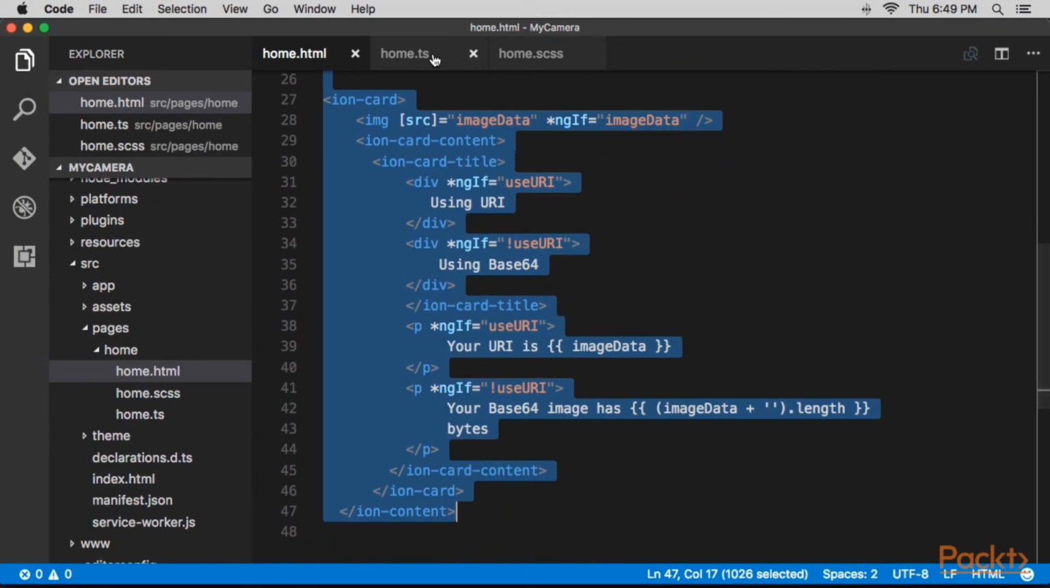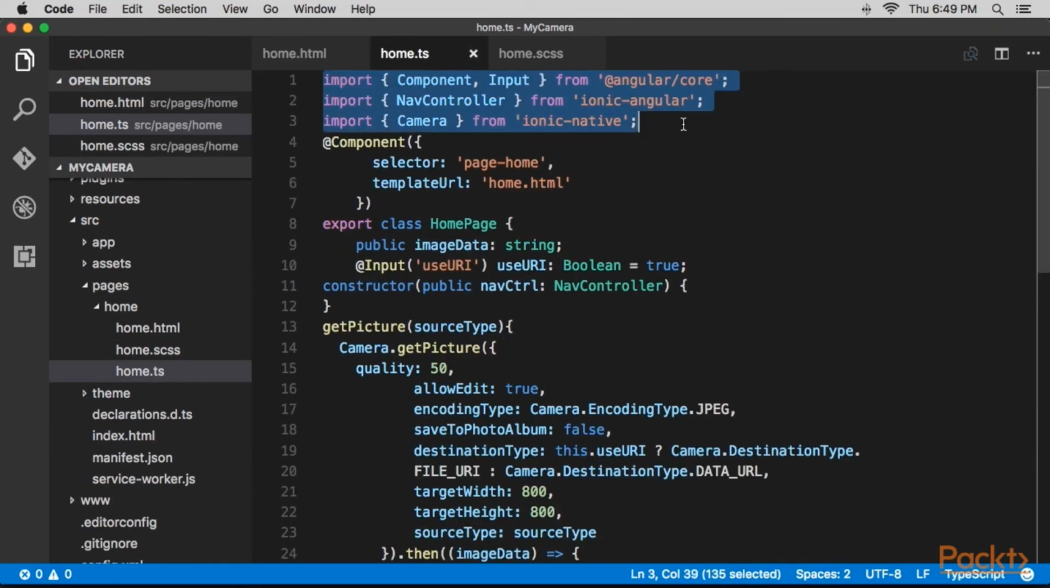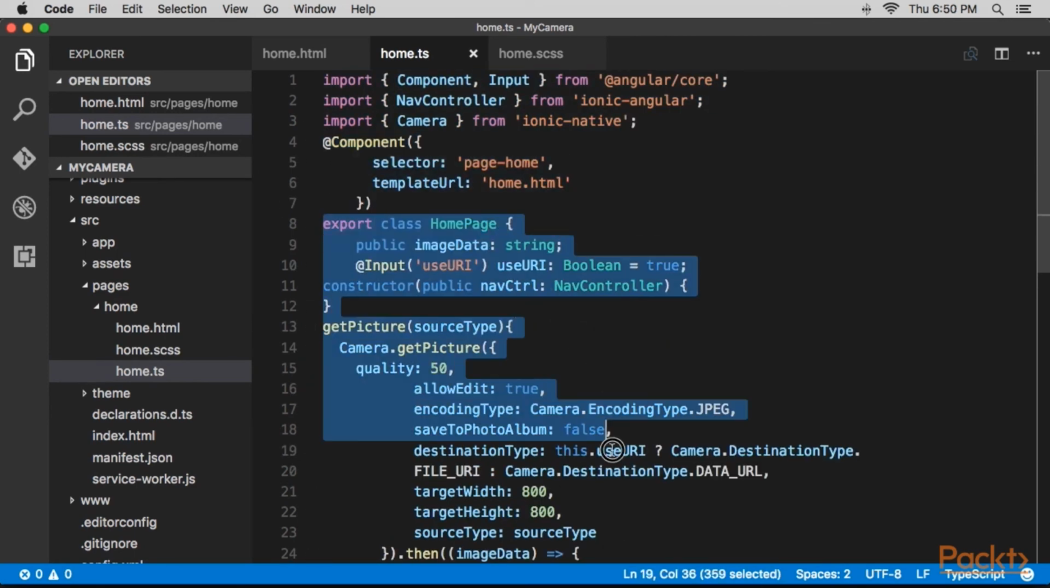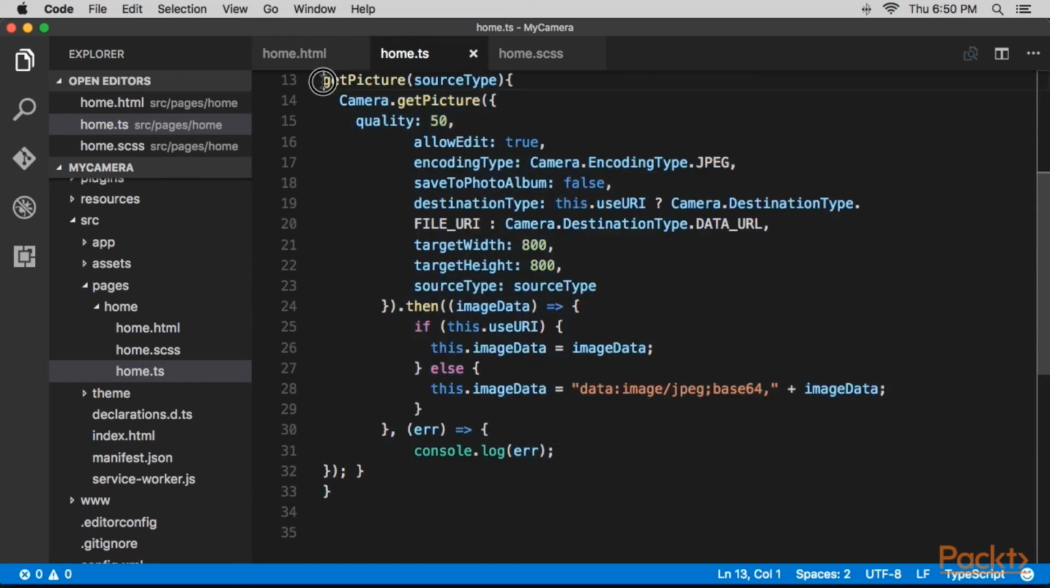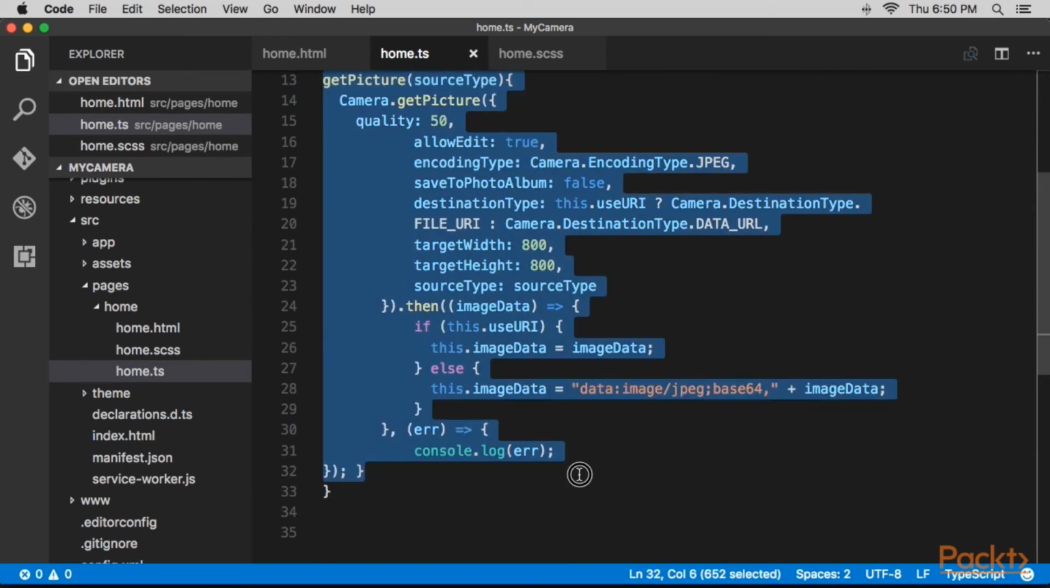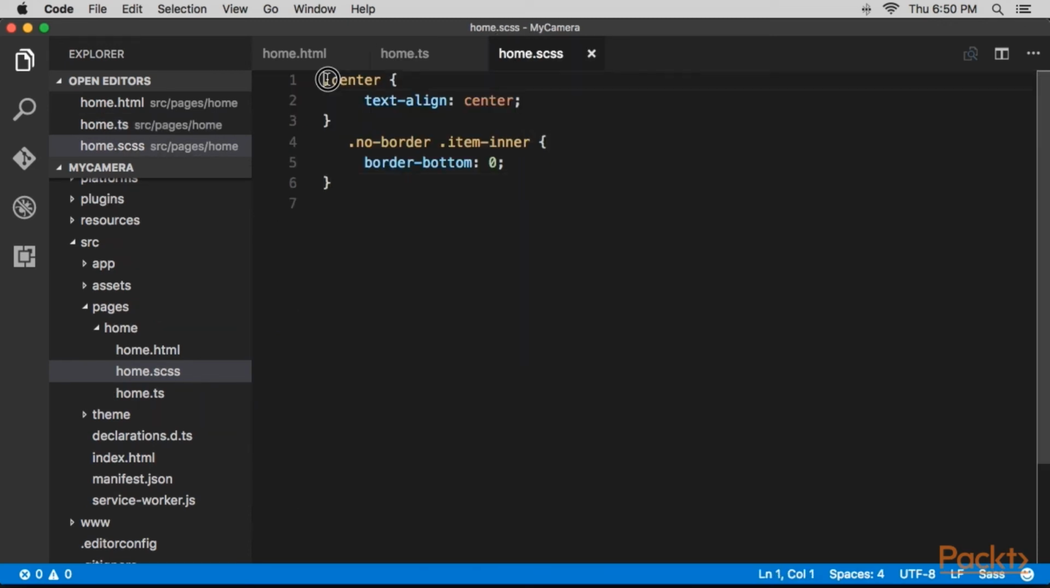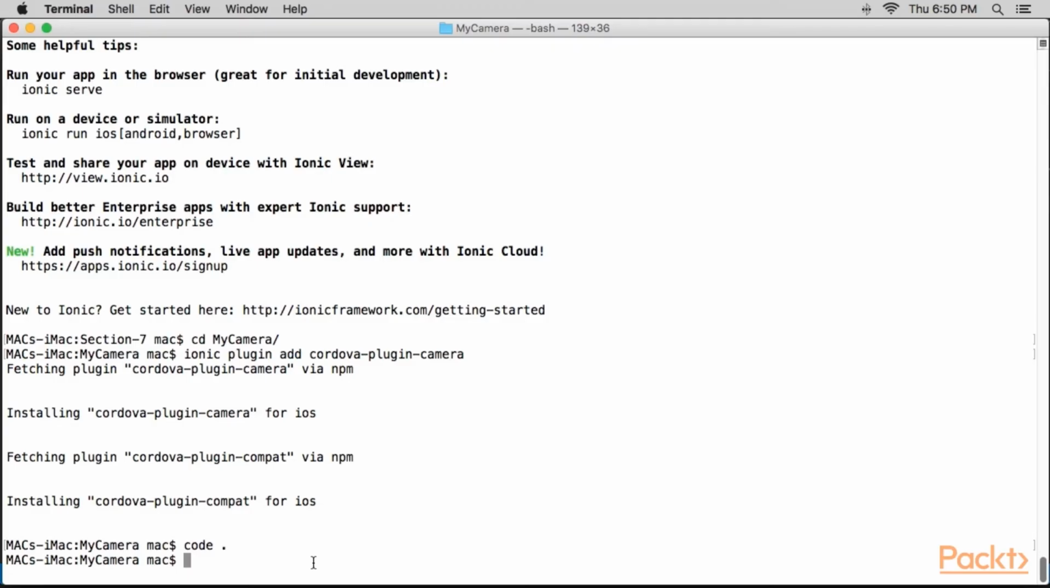We'll then modify the home.ts file. The imports, the component tag, and the home page should be seen as on the screen. There is only one method, getPicture. This method will return the photo data so that the template can render. Now that that's done, we'll replace home.scss with our code here. There are only a few minor changes in the styling, so you can keep them simple.